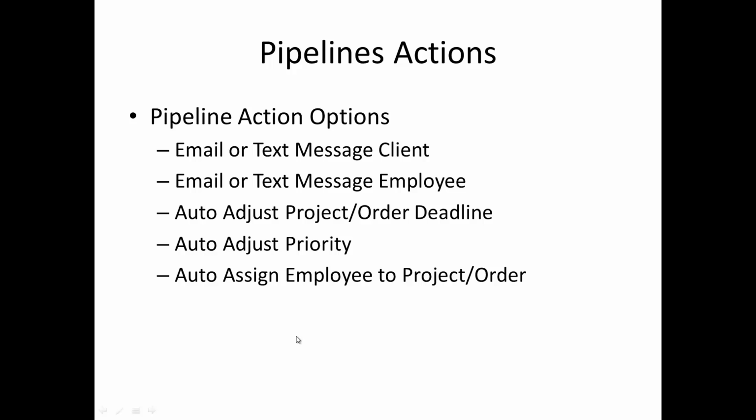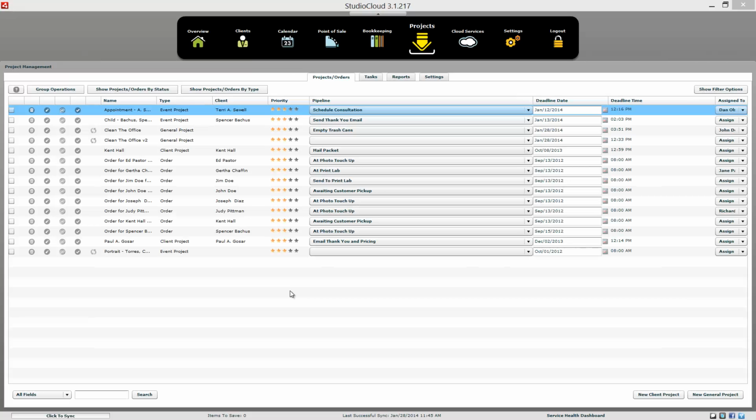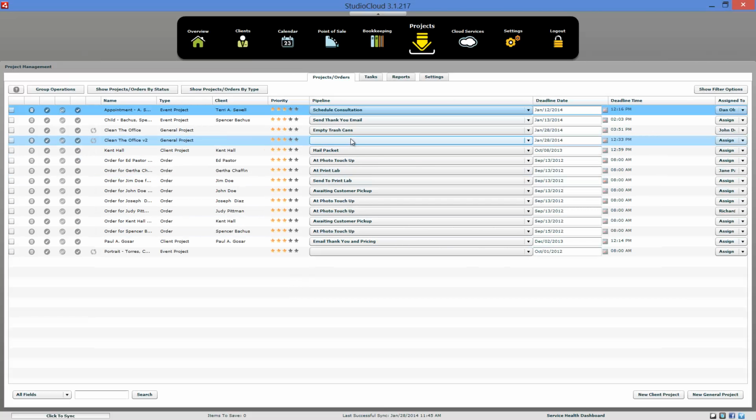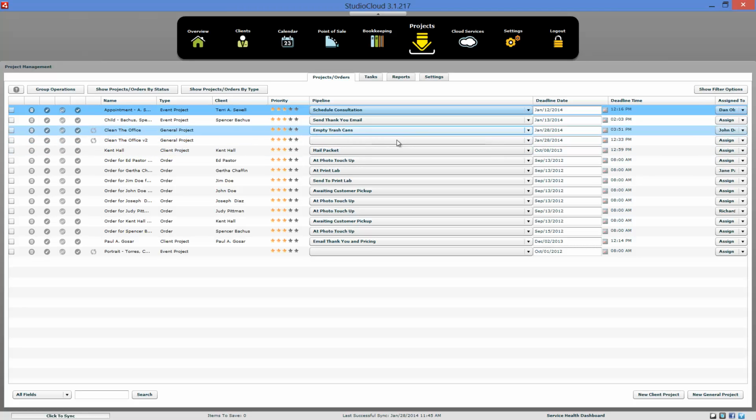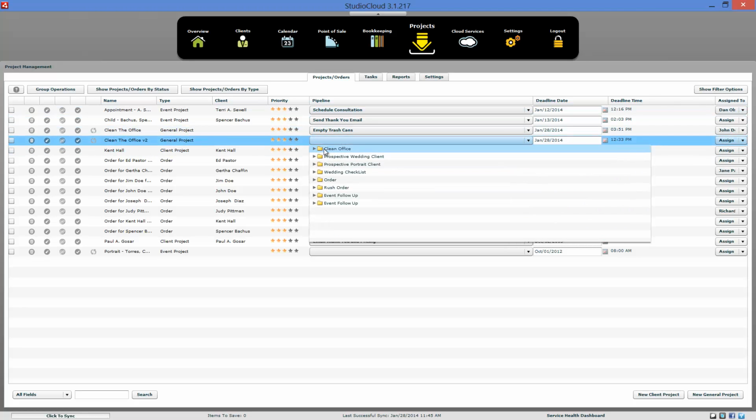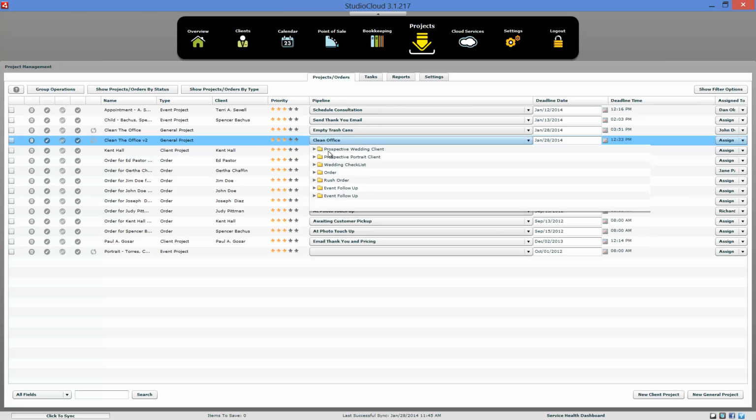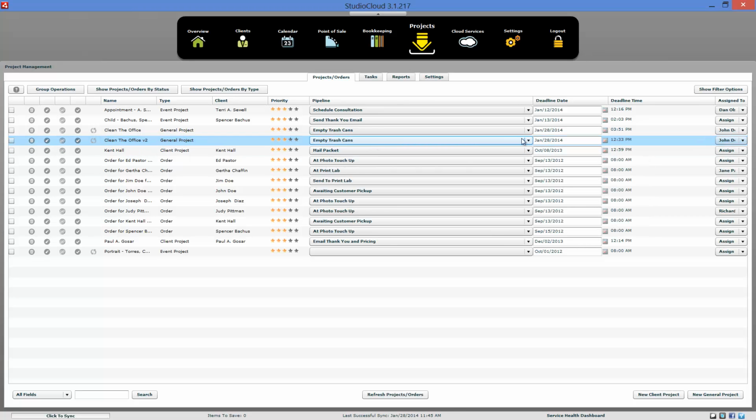We do have some exciting things. These really help speed things up. We have pipeline actions where you can do things when you switch between different stages of the pipeline. Let me first show you what that means, and then let me show you how you do it. So we created this one called the Clean Office version 2. Let's go ahead and assign it a pipeline. We're going to give it the Clean Office pipeline, and it goes automatically to the first step in that pipeline.